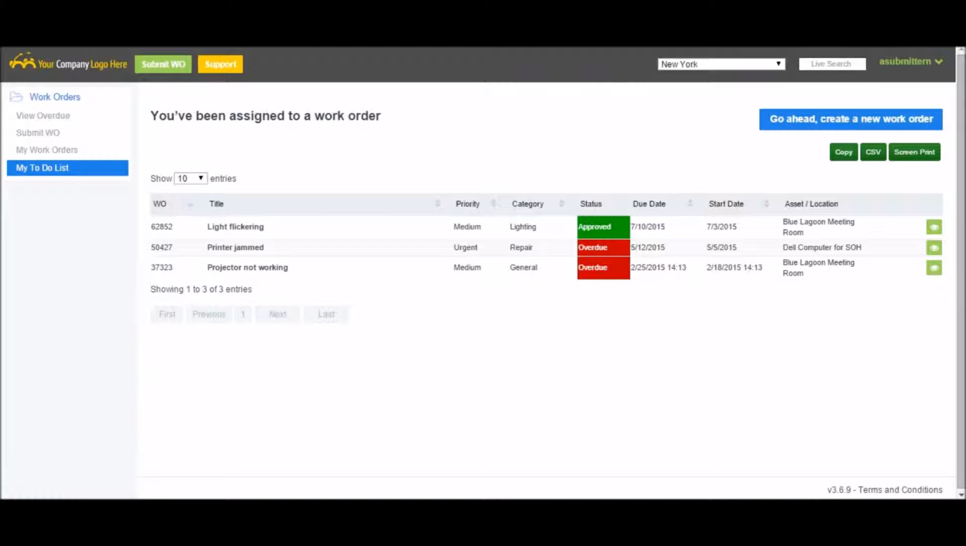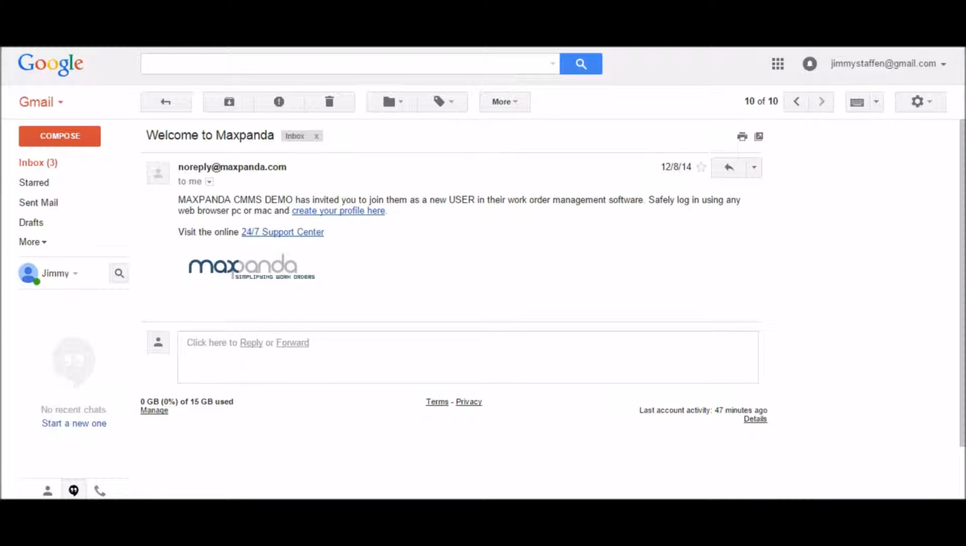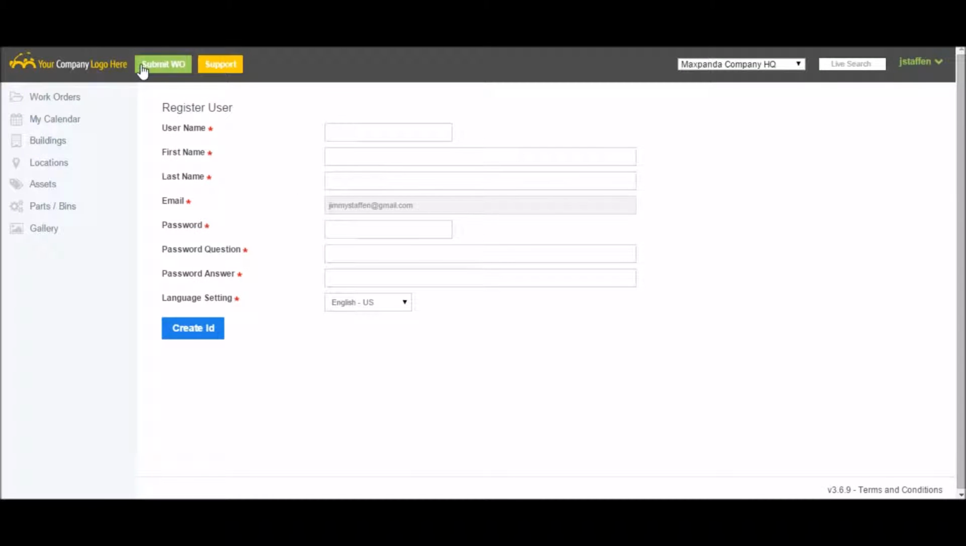To get started, the first thing you'll need to do is receive the email invitation to the Maxpanda account. Once you receive this email, simply click the Create Your Profile Here link within it, and it will take you to the user creation page. Here you can come up with a username, first name, last name, password question and answer, and select a language and click Create ID.